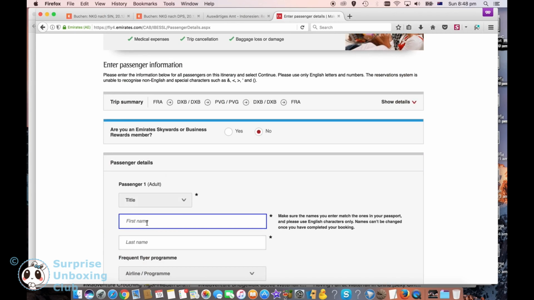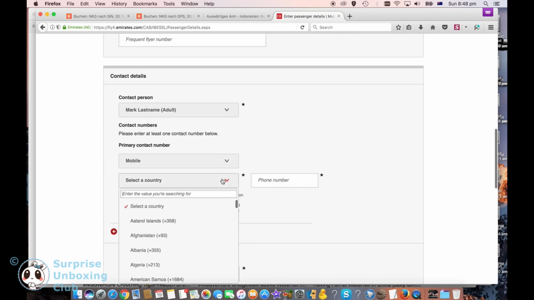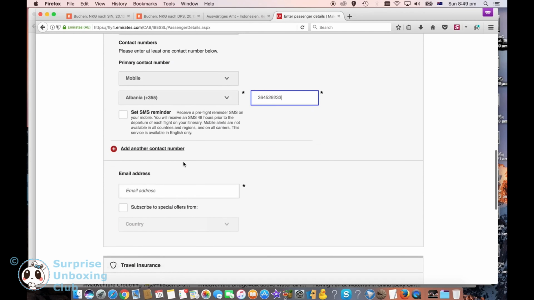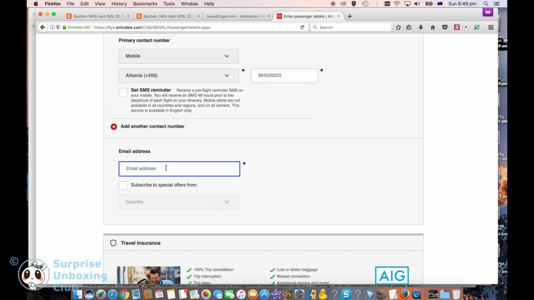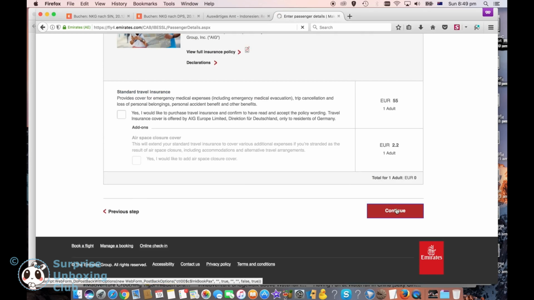Now put in your passenger's details like first and last name, home country, phone number, frequent flyer number and email address. If everything is fine, then proceed to the next page.